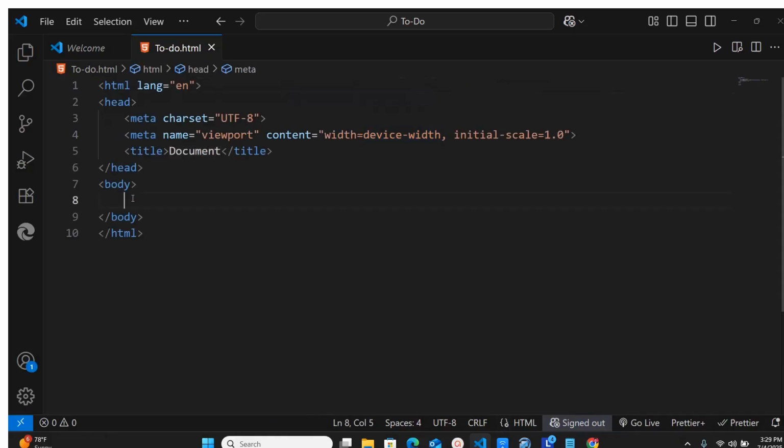Within this HTML, I want to have a div with a class name called to-do container. So let me say div. I want to give a class for this one. The name of the class can be anything. In this case, I'm just going to give a name as to-do container. This is my main div.